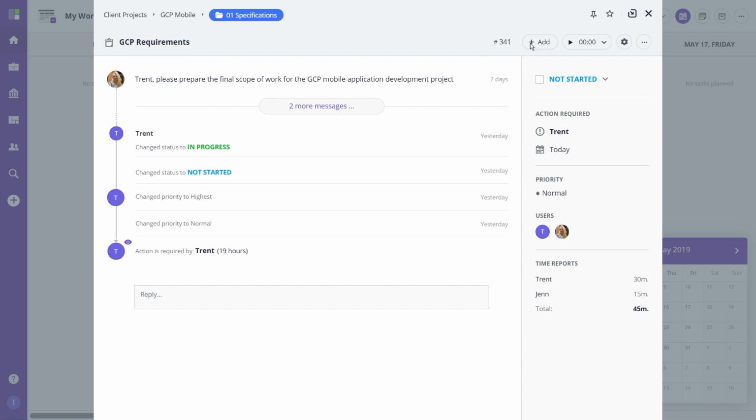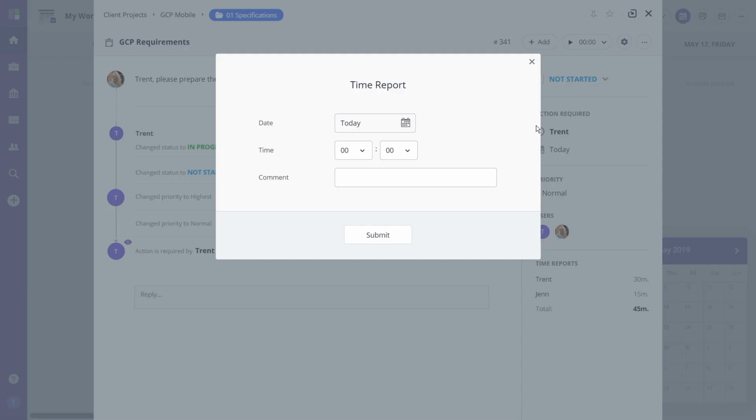The first one being through just clicking add and going to time report, and I can add a comment of what work was done, and I can select the date and time that was spent on there and submit that.